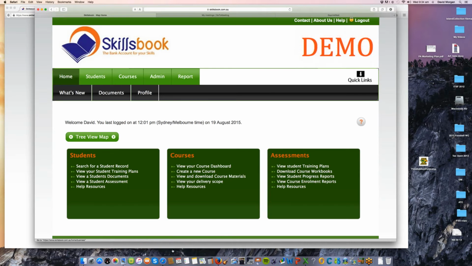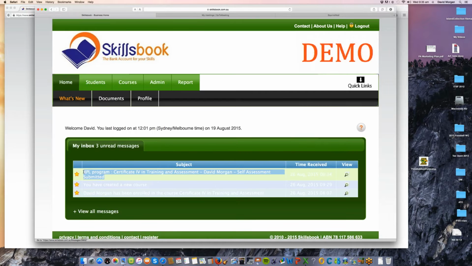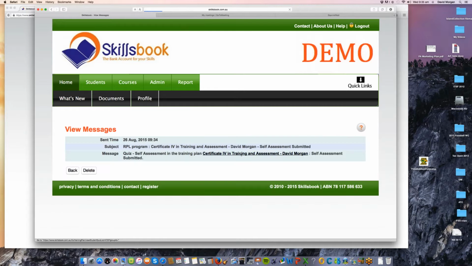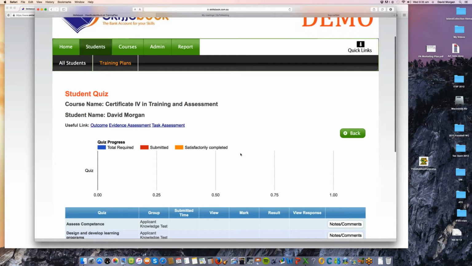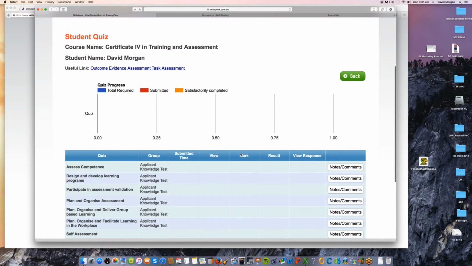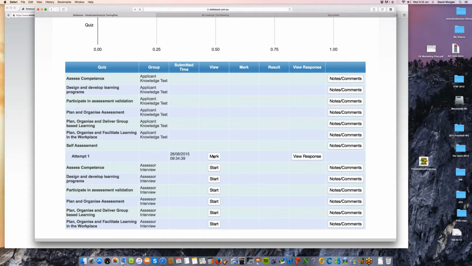So that's gone back, and if I come back to the RTO side, which is in green, again, sorry, you can't read that too well, but you can see I've got a message in here, and there'd also be an external email if I had that switched on, that David Morgan submitted their self-assessment. I'm going to go and have a look at that. So as you can probably tell, anything that happens across the system is tracked and time-stamped, and we can pump off a log of that, so we can see exactly what's happening and where people are at.